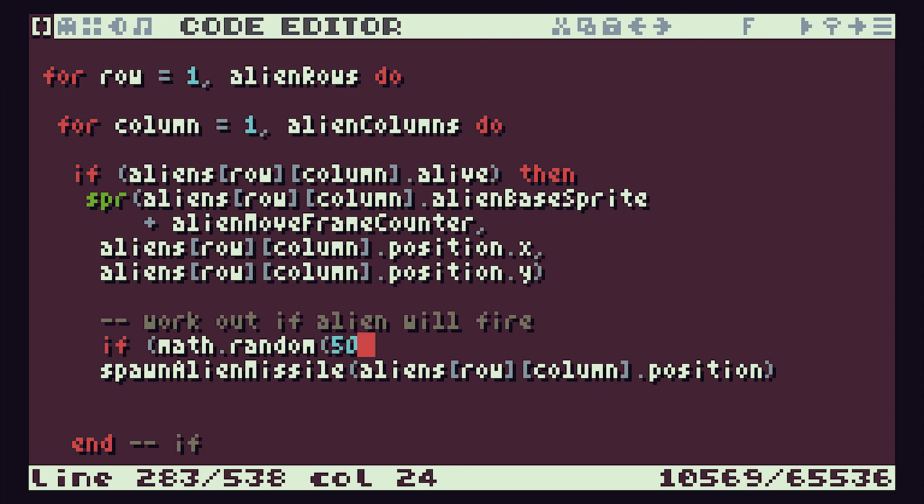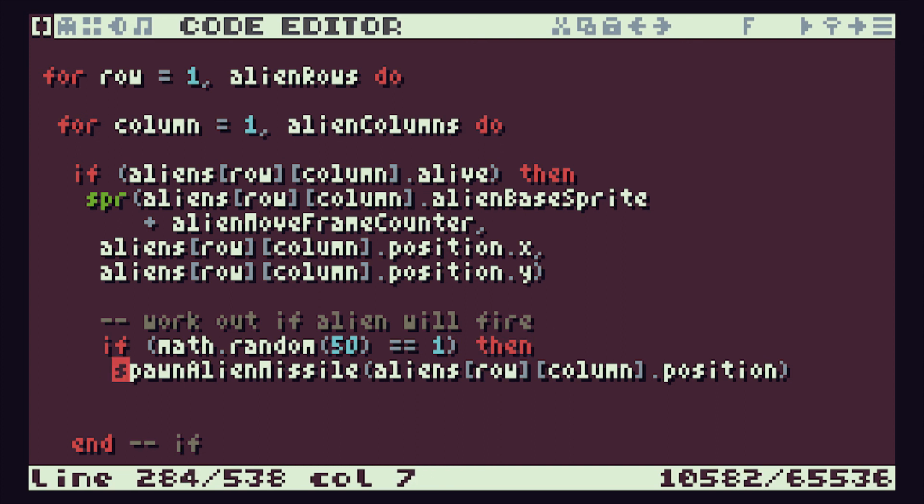So if we say pick a number between 0 and 50, we can then say if that number is 1, so again we're going to have a 1 in 50 chance of this hitting the right value. We have a random number between 0 and 50. If we're choosing only one value, it'll give us about a 1 in 50 chance of getting that. Then we will fire the missile. Otherwise, this particular alien will just ignore the call and won't even try and fire a missile.